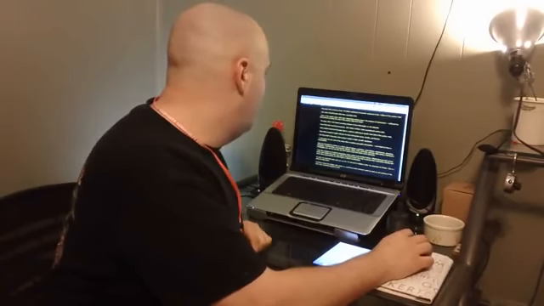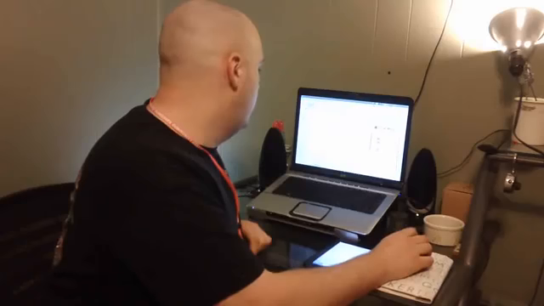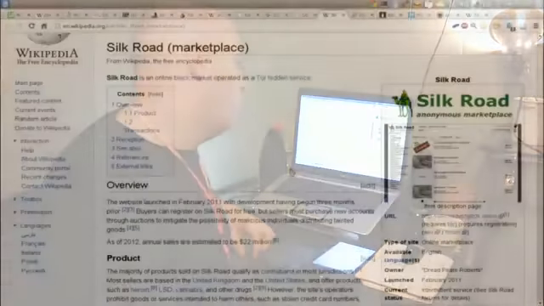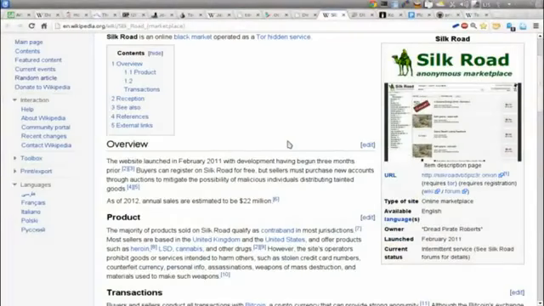I believe I have a tab right here about the Silk Road Marketplace, and just a quick overview from Wikipedia says, the website launched in February 2011, with the development having begun 3 months prior. Buyers can register on Silk Road for free, but sellers must purchase new accounts through auctions to mitigate the possibility of malicious individuals distributing tainted goods. As of 2012, annual sales are estimated to be 22 million.